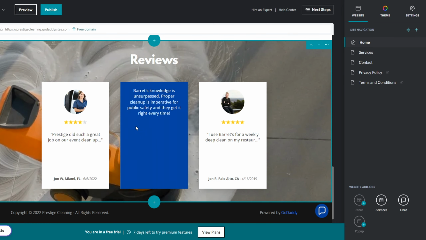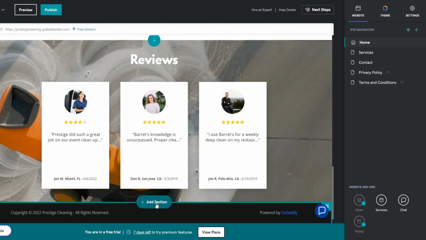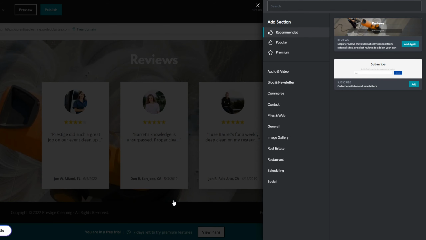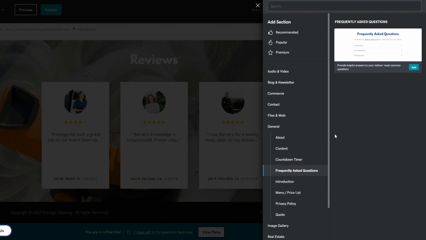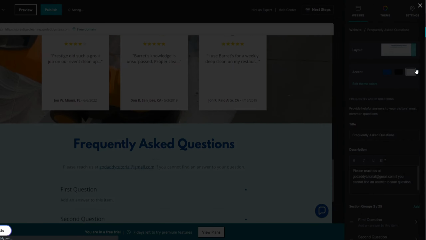If you want to add a new section, hover over an existing one and click the Add Section button. This allows you to add a pre-built section with more demo content that can easily be changed. Let's add an FAQ section and a contact section.